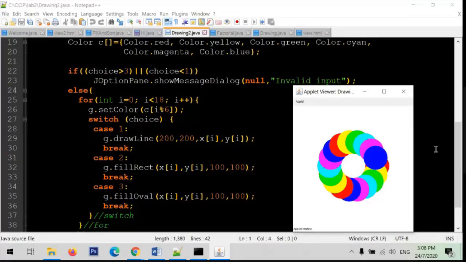Okay, I hope you understand this one, how you can create the colorful lines, how you can create the fill rectangle, and also how you create the fill oval. Okay.